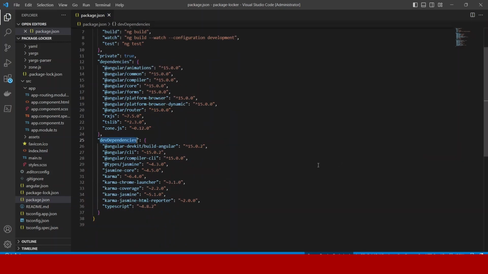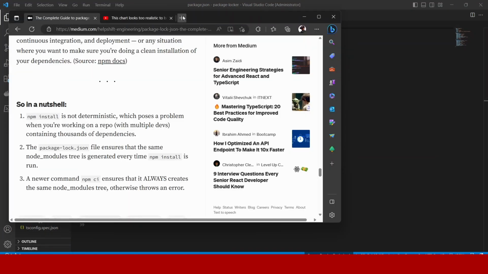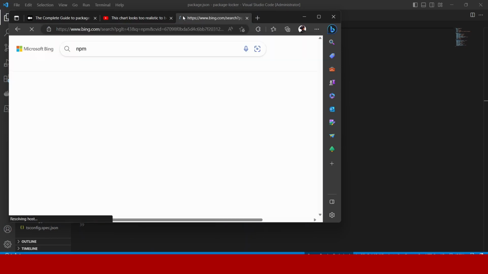Let's check if I still have a node npm package that we can install. npm registry.